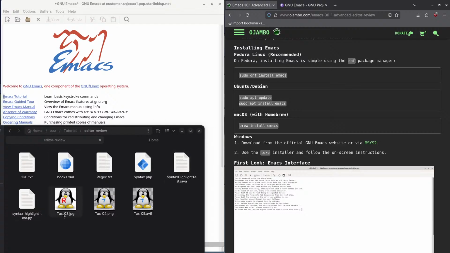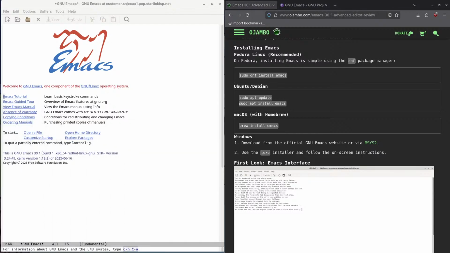I don't want this tutorial to get too long, so let's have a quick overview of Emacs. As you notice, once I installed it, I've already installed some extensions so that it will go faster. But when you first open it up, it looks very dated. You can get the tutorial here, the guided tour, view the Emacs manual, the warranty, copyright conditions, ordering manuals, the printed versions of course, and to start, it shows you how to open a file, customize the startup.